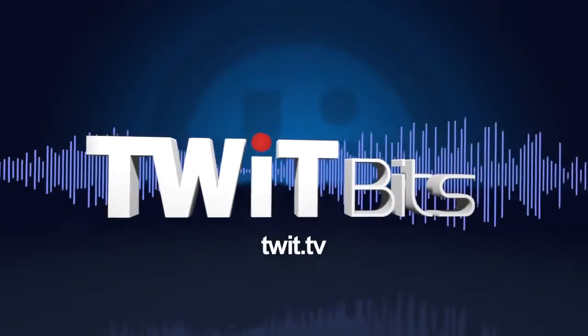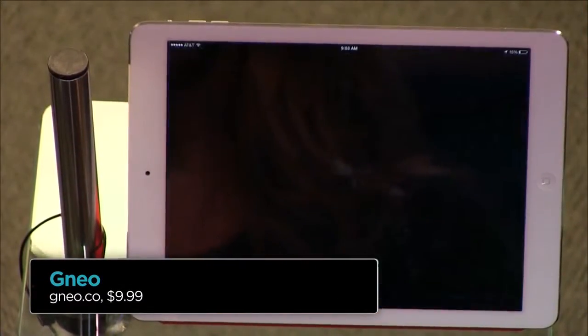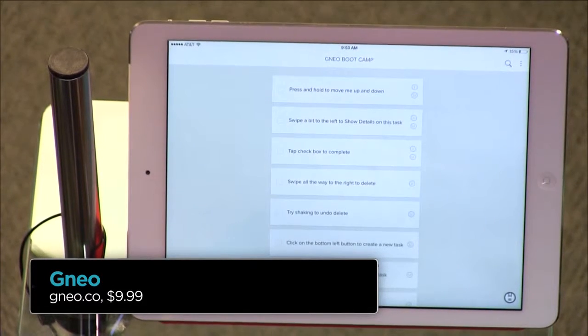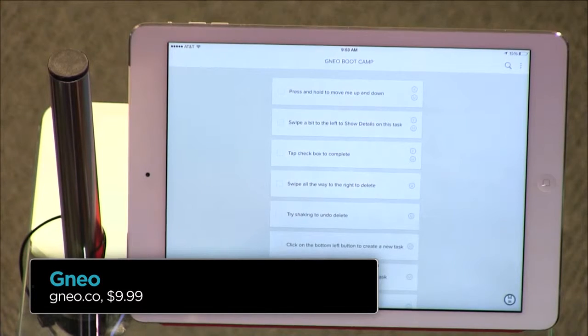This is Twit. The app that I would like to talk about is called Gneo. That's G-N-E-O. Gneo? I don't know. What's that? Oh, that's my app. That's your app.